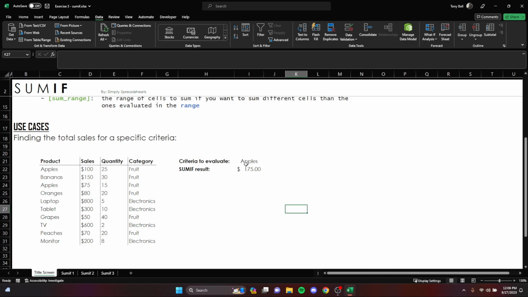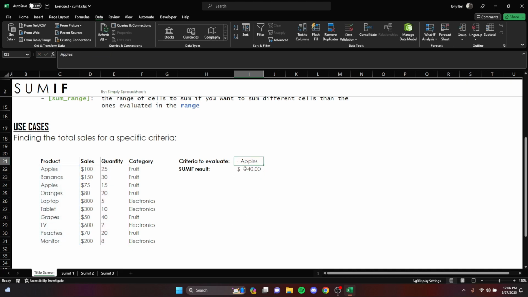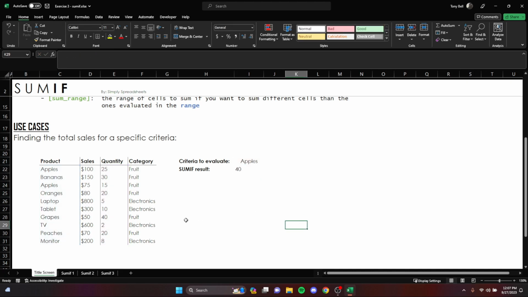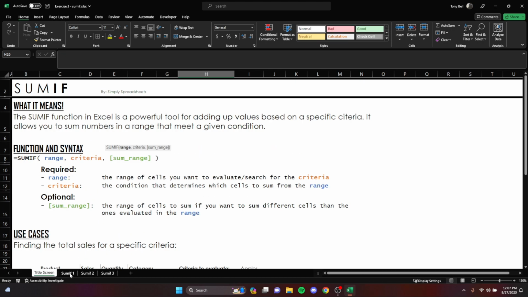Okay, we can change this then. If we want to do it for quantity instead of sales, we could drag this over to quantity, and now we can see the quantity. Get rid of the number sign there. Now you can see the quantity of apples sold, right? 25 plus 15 is 40, right? So that's how SUMIF works on a basic level. Look at it as a very simple example.